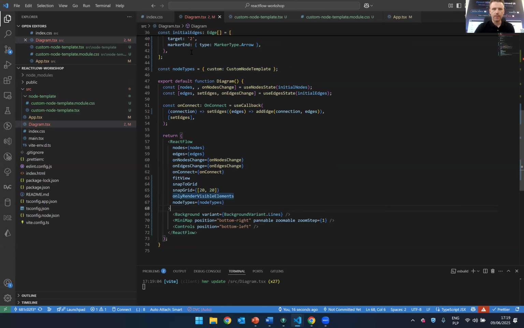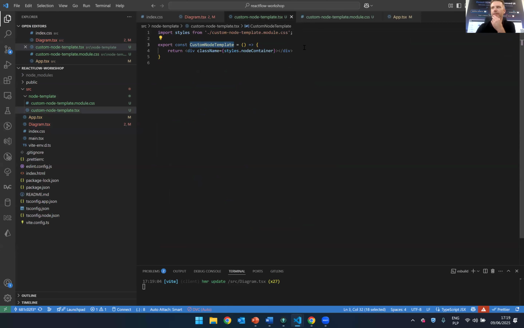Okay. So now let's create a much better node. It will still be an ugly node, but better looking than just a red rectangle. So what I want to have inside my node. The container is going to contain a header. Inside the header, I want to show an icon, the title and subtitle.